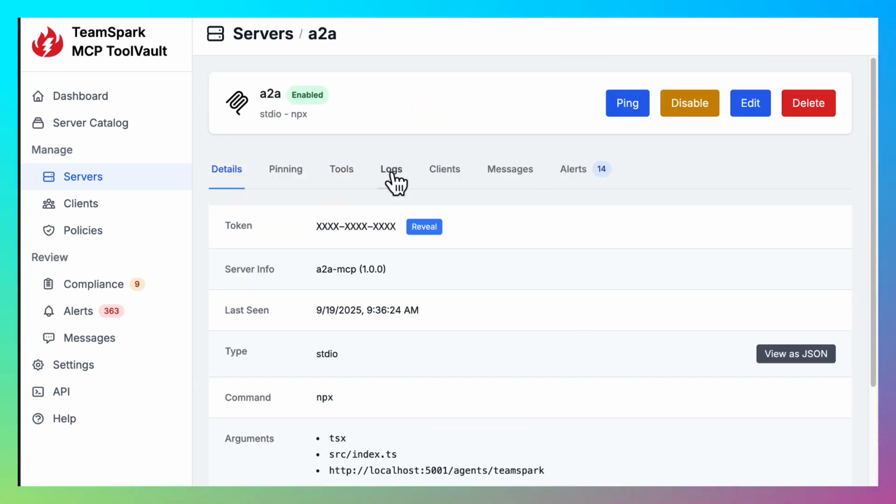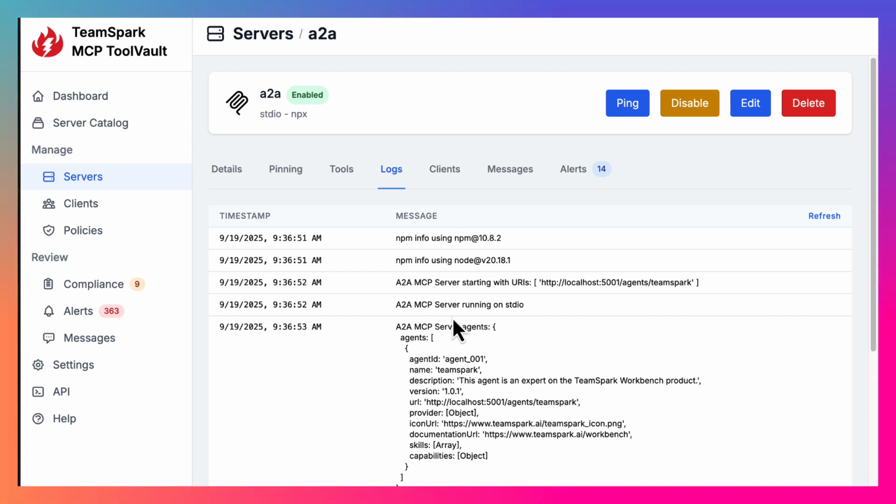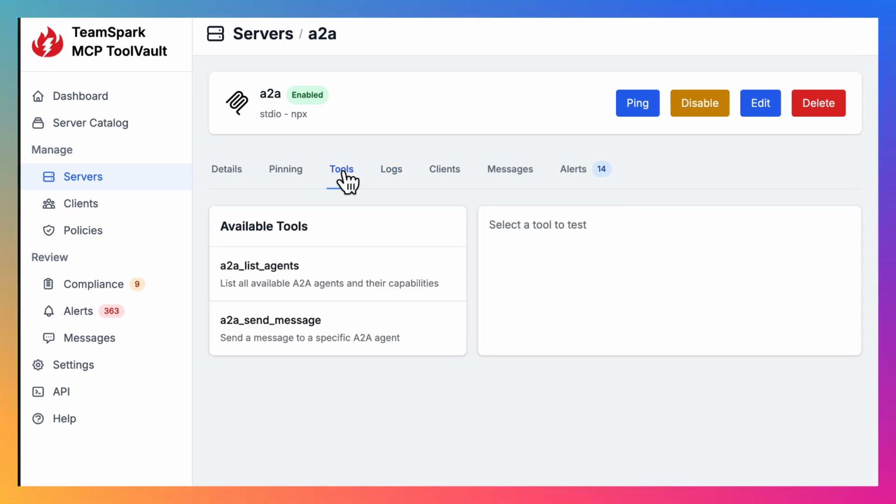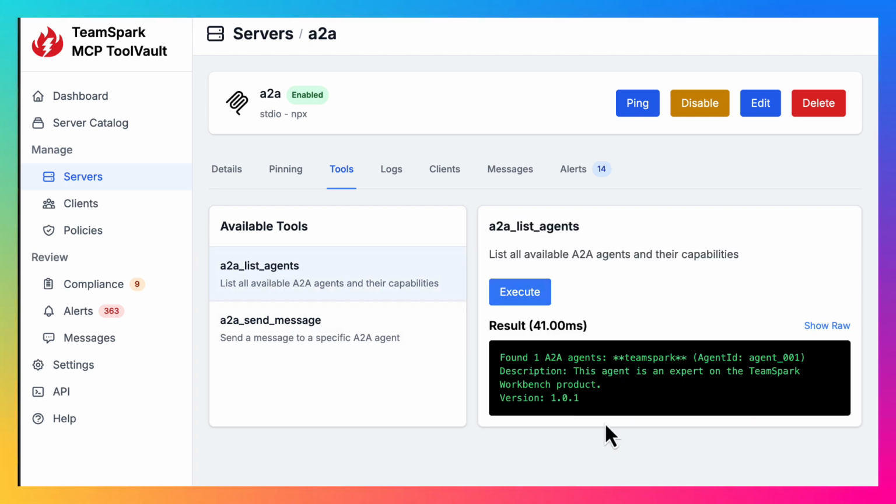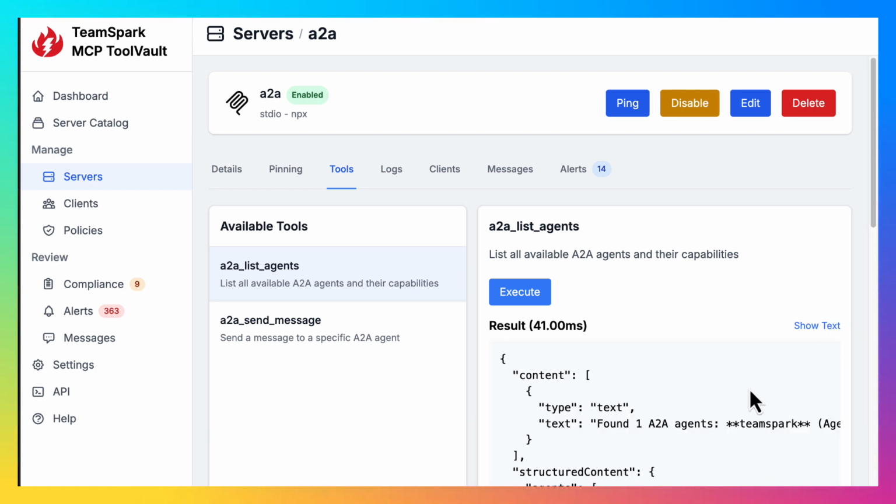And if we look at the startup logs, we can see that when we started the server, it found that one endpoint, and this is the agent card for that. That's kind of chatty. We'll turn that down later. And then if I go into my A2A MCP server, I can see that its tools are essentially list agents and send message. So if I do list agents and run that tool, you can see that it found one agent, which is the one that we ran. And if I go look at the raw, you can see that.